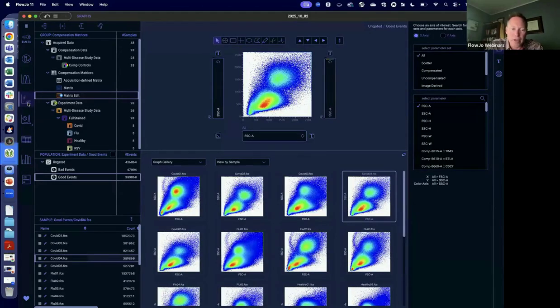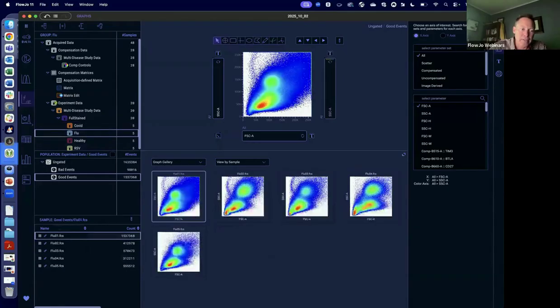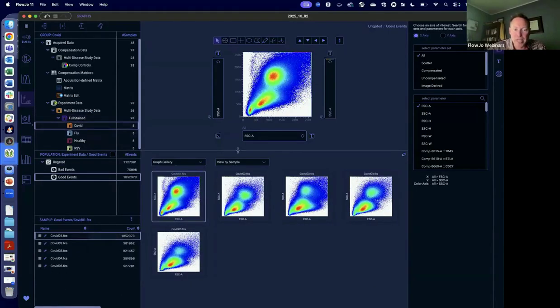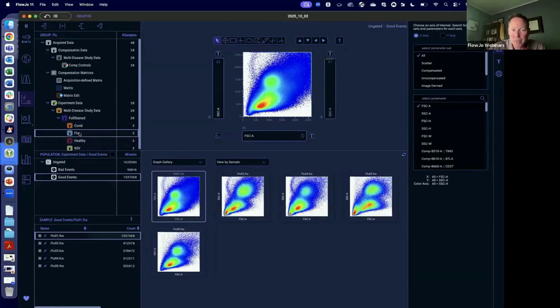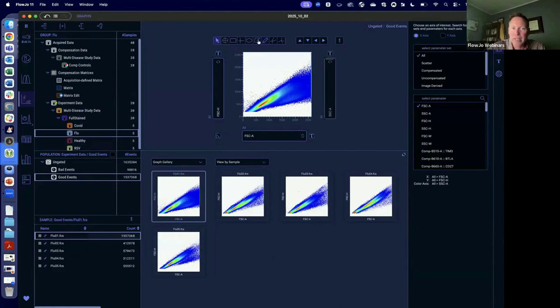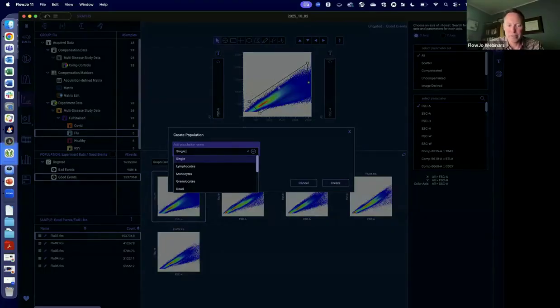Graphs. All right, so graphs are controlled by whichever group we're looking at, which is filtering my samples and my populations. So I can look at just the COVID samples, and since we're in by sample in the graph gallery, here's my 5 COVID samples or my 5 flu samples and so forth. We can control the parameters we choose by selecting up here. Let's do forward scatter. Gates are all here. All this is how you would expect it. I'm not going to spend a lot of time on this because this is like all FlowJo. So we'll say like single cells.